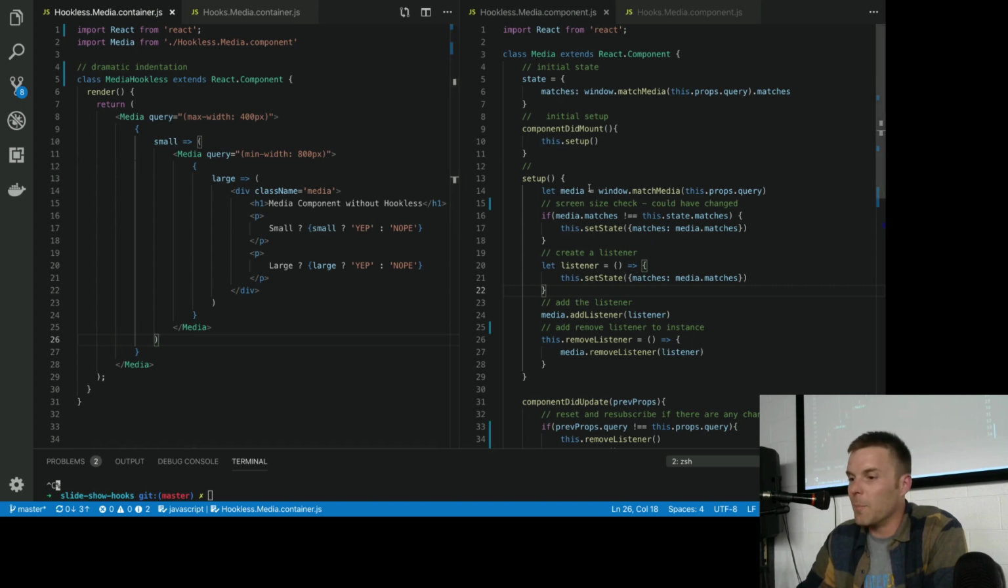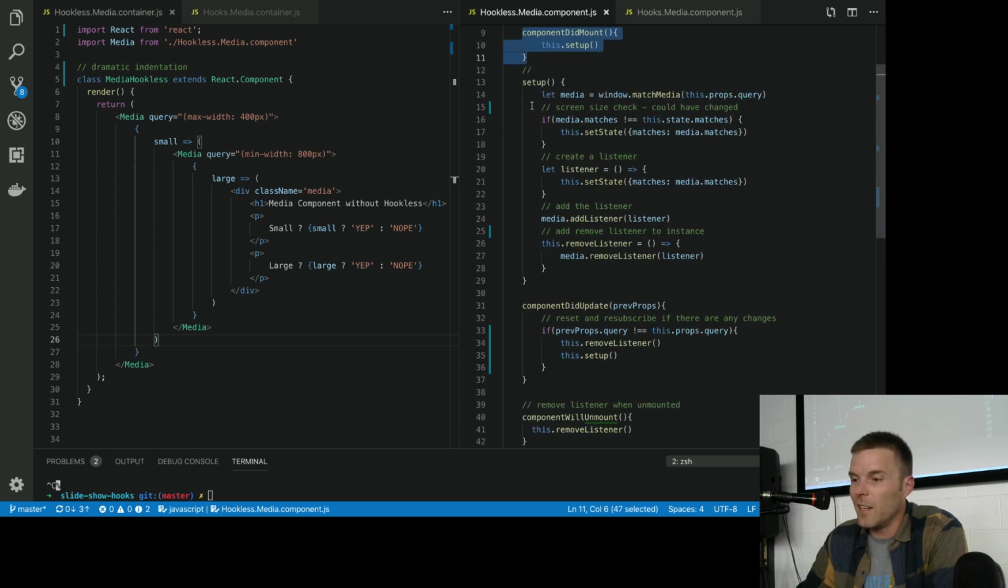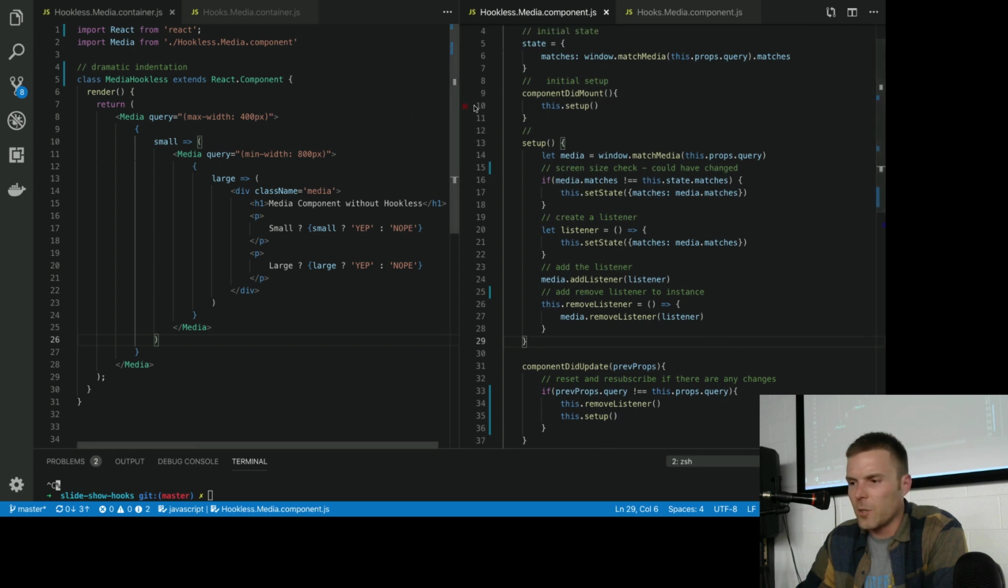So anyways, with this component over here, we have our lifecycle methods. We have componentDidMount, which is calling our setup, doing all this lovely stuff here. I can do a little run through of this.